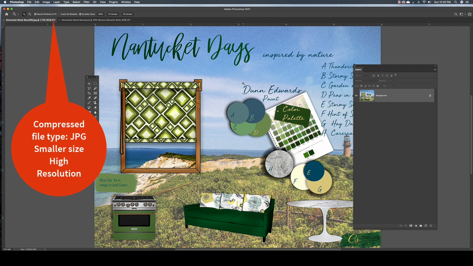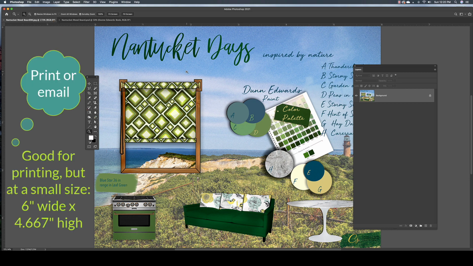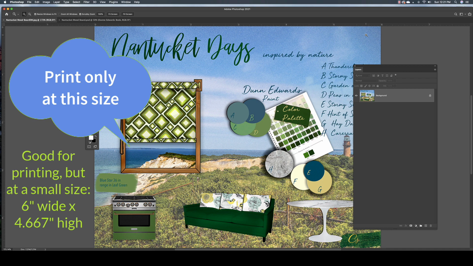Okay, so where we left off was that we had 2 different file types. This file is a small sized copy of our working file. So it's a small presentation at a high resolution. So you could still print this if you wanted, because the resolution would be very good, but you would have to print it at the scale that it actually exists at. So this one is 6 inches wide by 4.667 inches high.